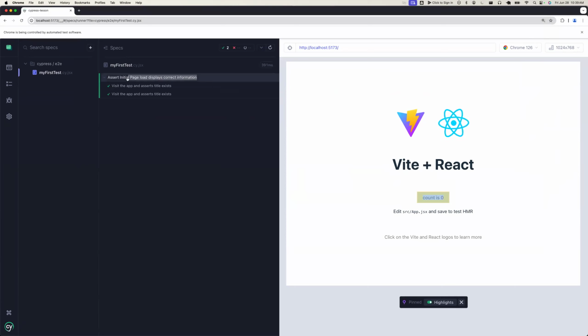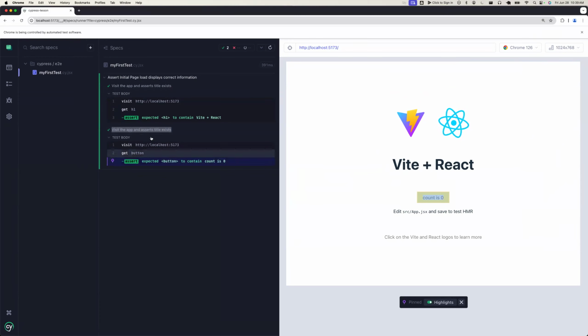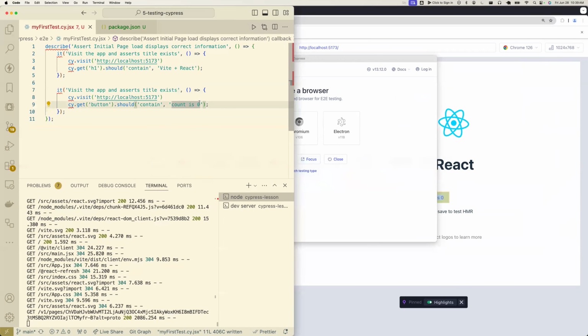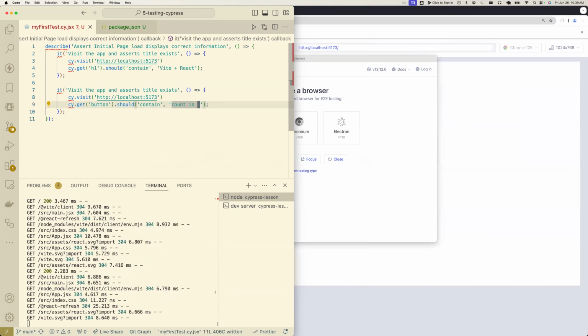To reiterate, this is the describe block message. And then inside here, each of these are individual test assertions. And we can see that both of these pass. And just for fun, let's modify a test so it fails. And then I think that'll be a good pausing point.